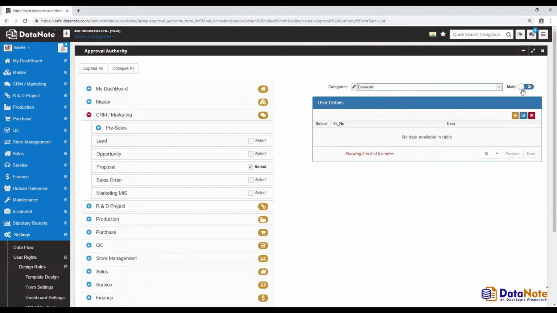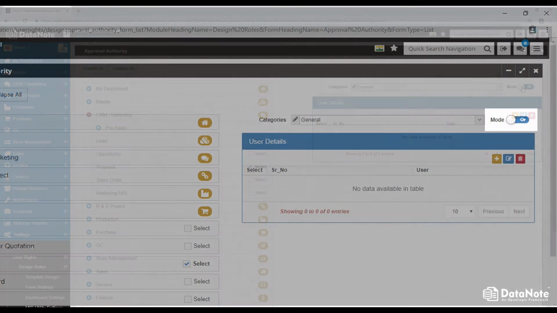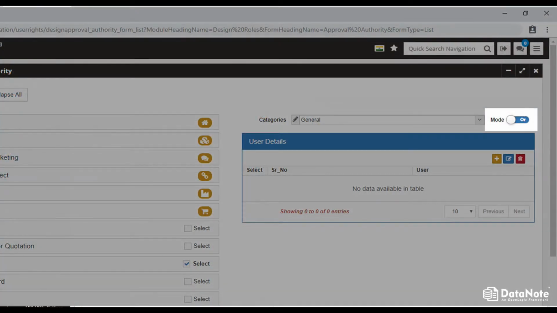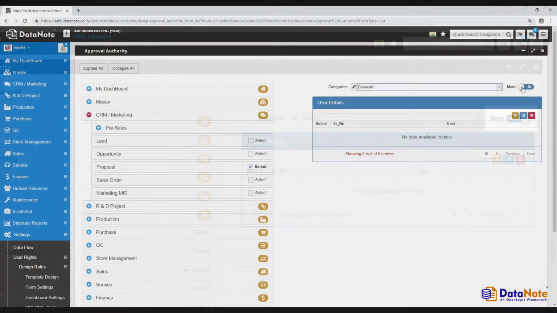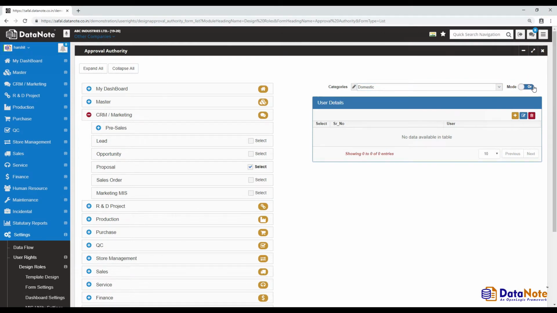Now, here we have two different modes. By default, the mode is set to OR, which means that if you have selected multiple users, anyone can give the approval. But if you want multiple users to approve one by one in a sequence, then change the mode to AND. For now, let's keep it as it is.